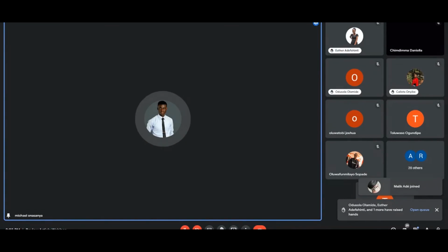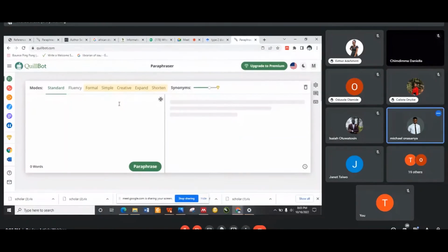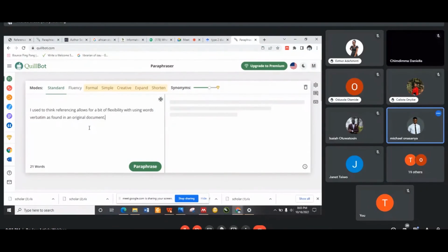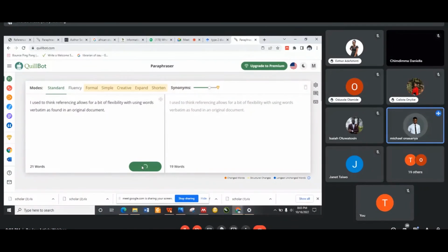So, if you are lazy like me, you can just go to Quillbot. This is Quillbot. It's free, though there's a premium version, but the free has limited features. I can paste it here. It says I used to think referencing allows for a bit of flexibility with using words verbatim as found in the source, so I can paraphrase it. While it's loading, it gives me: I used to believe that using terms exactly as they appear in the original source is acceptable. You can just copy it and paste it in your Microsoft Word or document.